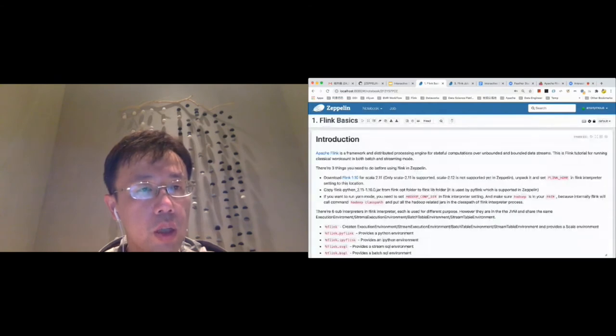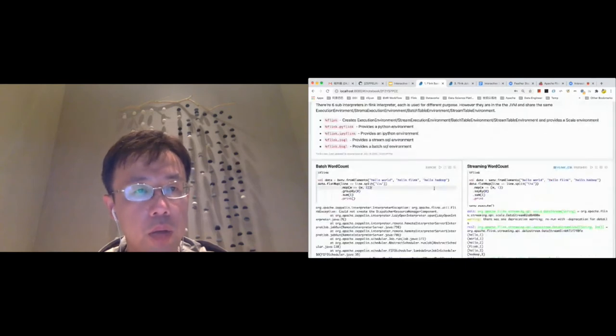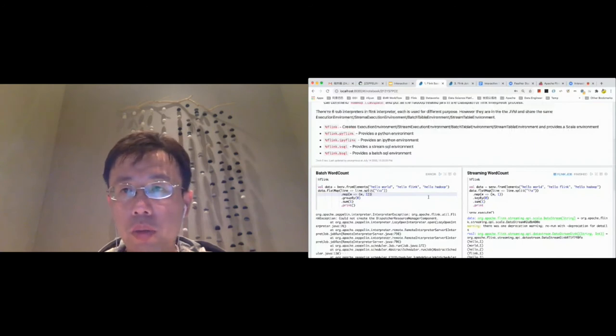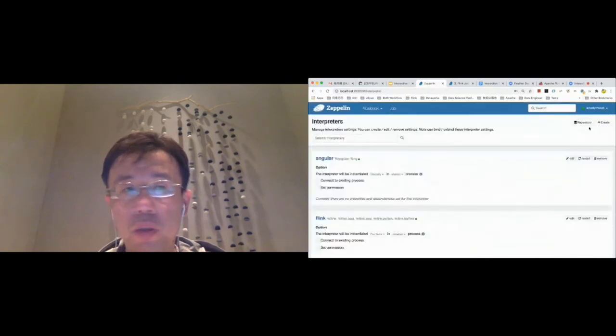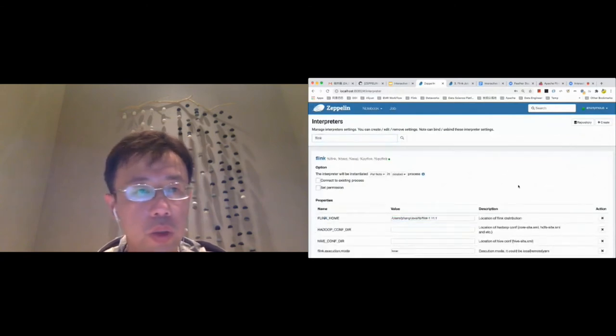The first Flink example here is a very basic one showing how to run word count. There are two examples. One is the batch word count, another is the streaming word count. Let me first try to stop that, because otherwise we will have some issues, because there's a port config. I don't have much time to explain that, but let's try.